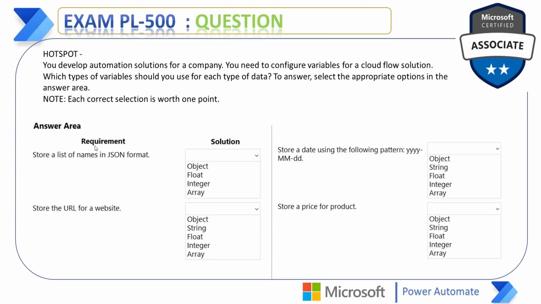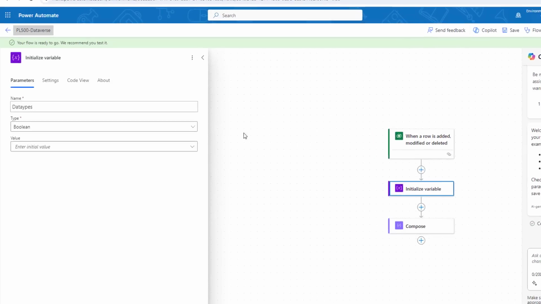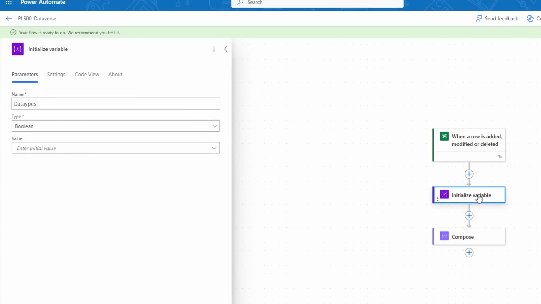Before answering this question, let me switch to Power Automate for Cloud. I have created a cloud flow with the name PL500, and there I have initialized a variable as the action. I have given the name as data types, and there you can see the types over here: Boolean, integer, float, string, object, and array. So these are all the data types we have in Power Automate for Cloud.